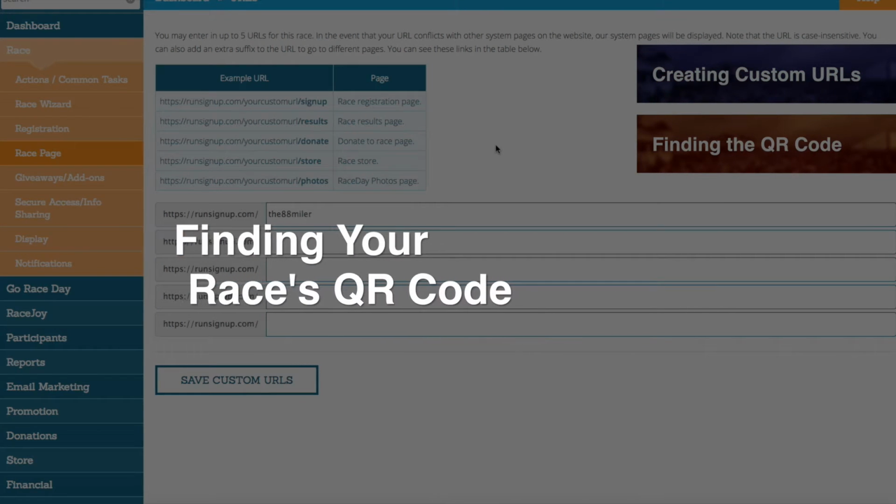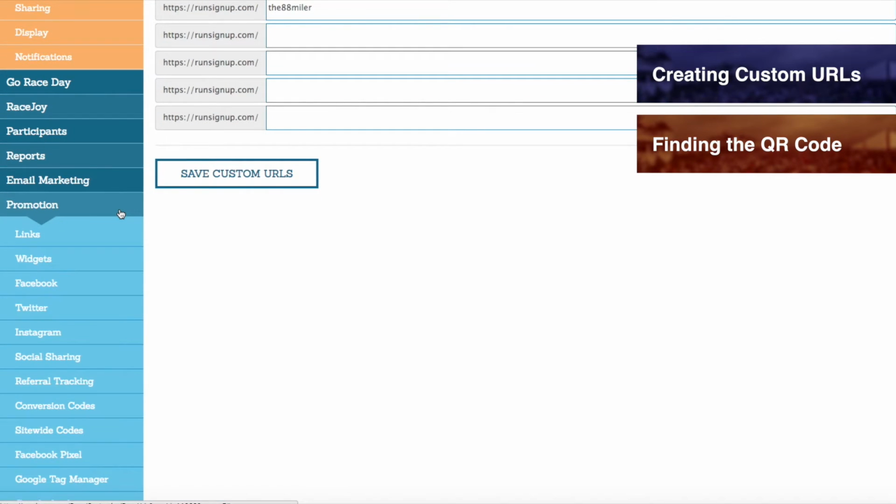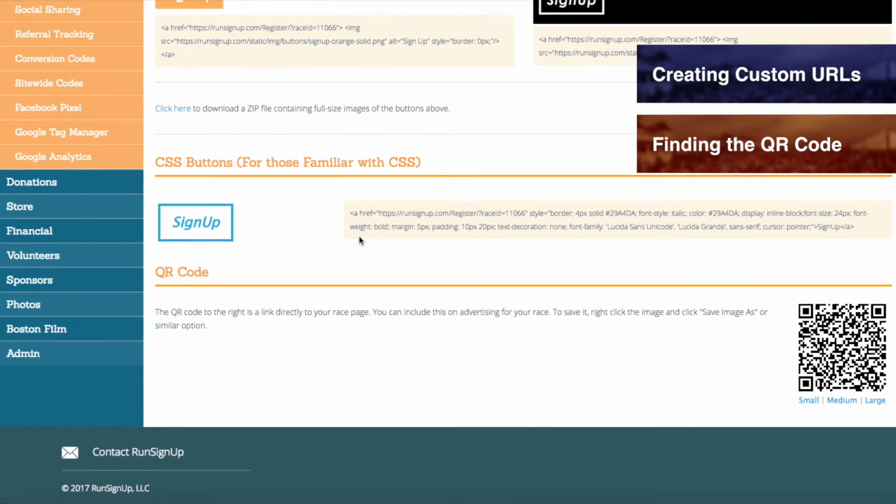Finding your race's QR code. Your race's QR code can be found by going to the Promotion tab and then clicking on Links. Scroll down to the bottom of the page, and here you will find the section for the race's QR code. This QR code will link directly to your race page, and you can include this on promotional materials for your race to allow for mobile users to quickly access your race page.